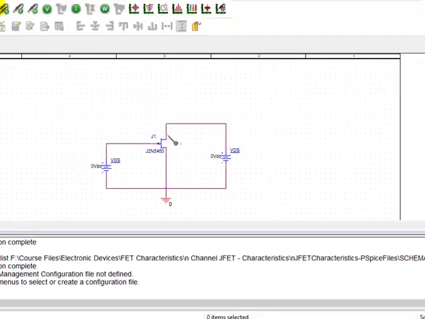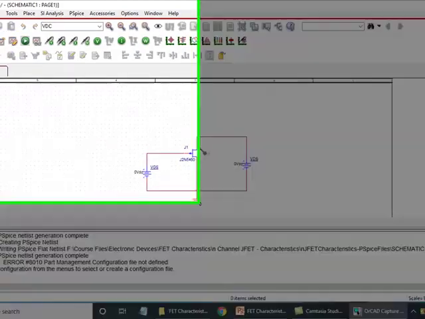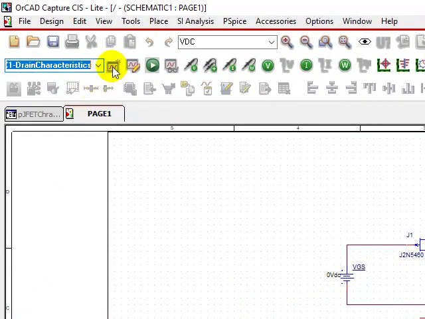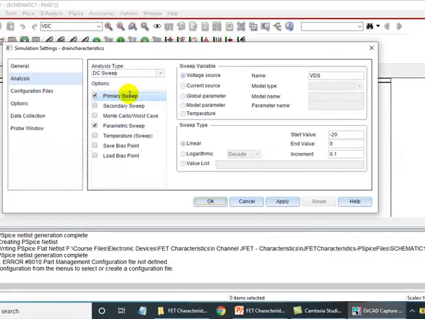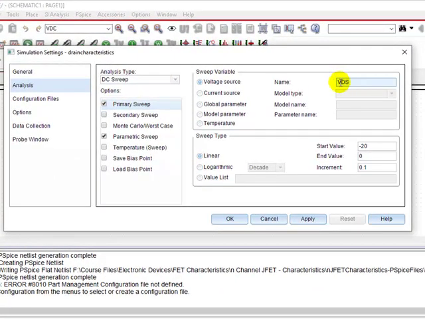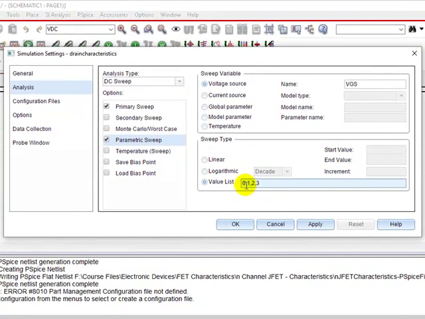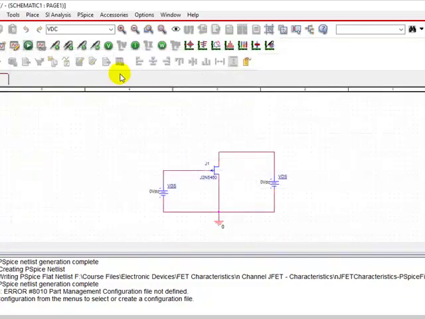So let me show you the simulation profiles. I have created two simulation profiles. I'll show you the drain characteristic simulation profile. I'll just select this and click on edit simulation profile because I have already entered the values. Primary sweep variable is VDS for drain characteristic, and VDS must be negative. So I have selected from -20 to 0 in steps of 0.1, and I want it for different values of VGS. So I have selected parametric sweep also. In the parametric sweep I have given variable as VGS, and for different values of VGS, which is positive 0, 1, 2, 3. So I'll run this.